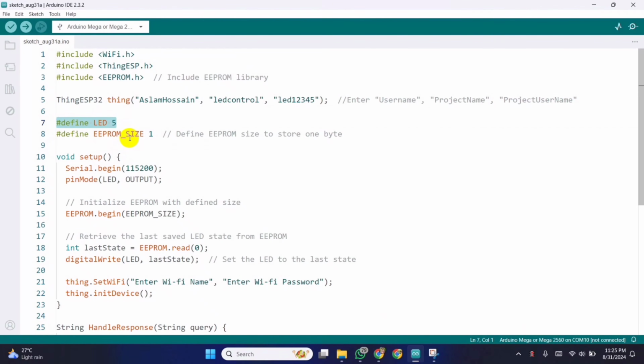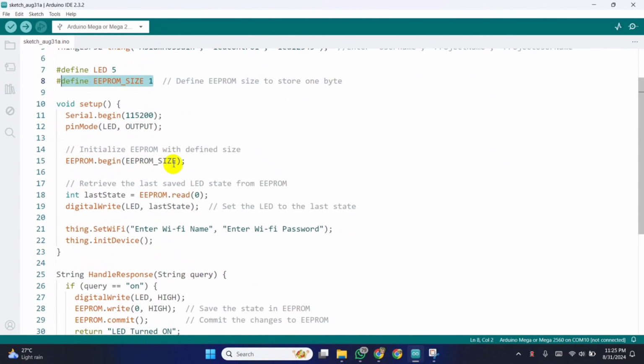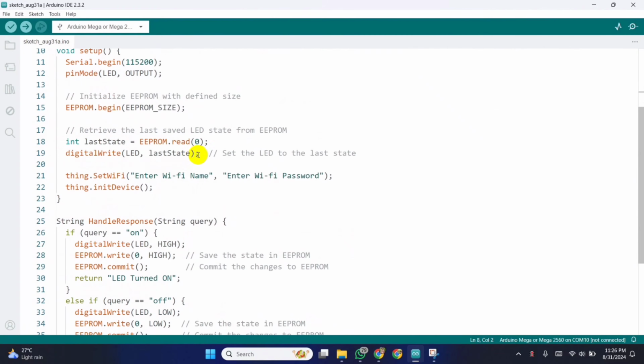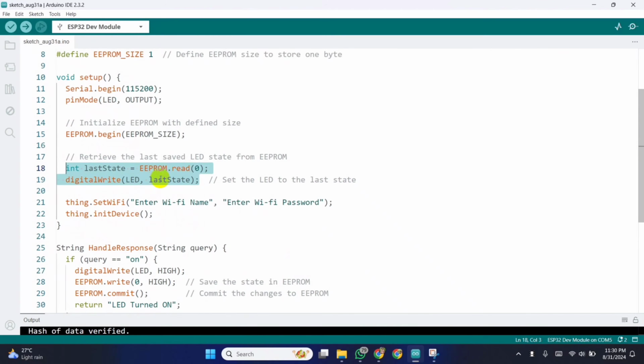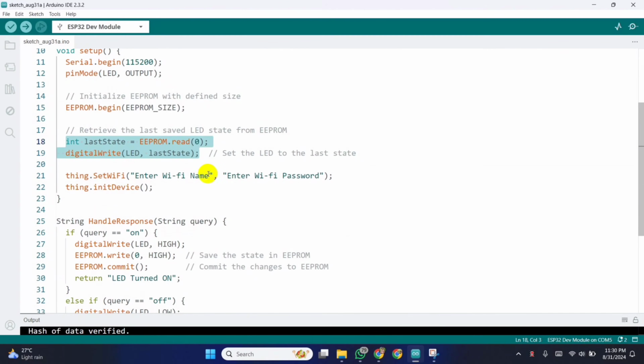This assigns GPIO pin 5 to control an LED. It defines the size of EEPROM storage as 1 byte. It reads the last saved state of the LED from EEPROM. Here enter your Wi-Fi name and password.